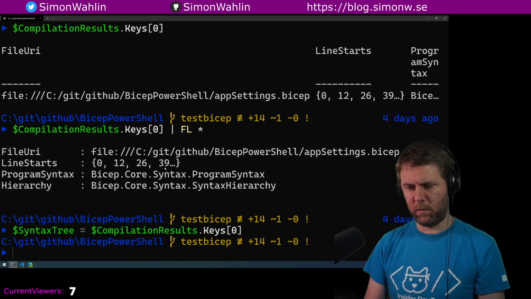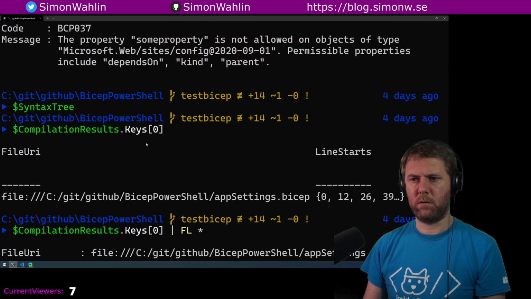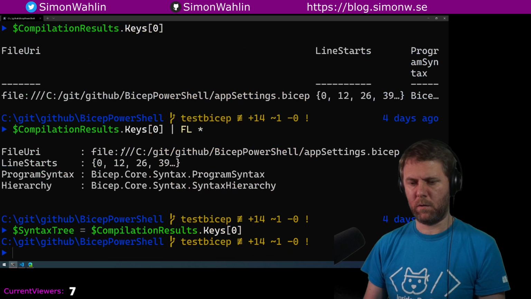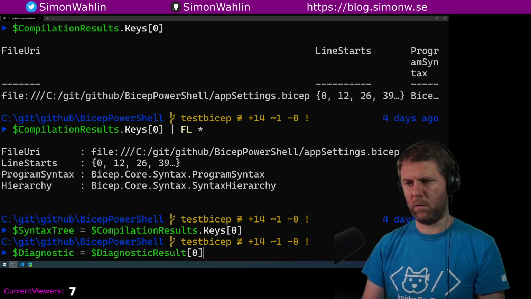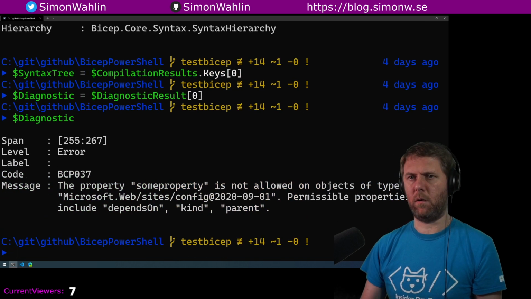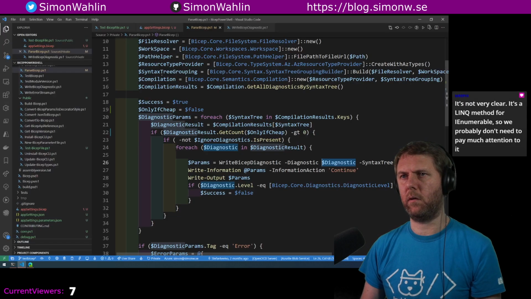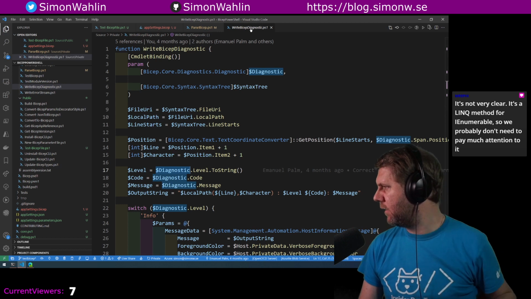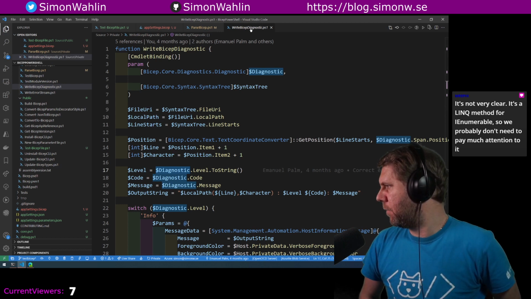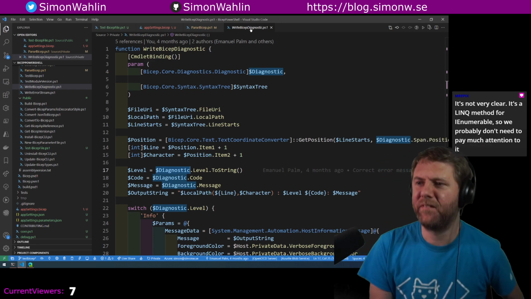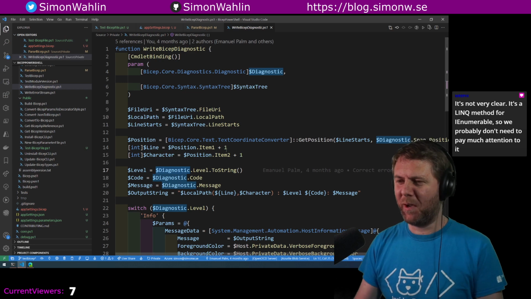There we go. So now we have a syntax tree and diagnostic, and that will be the same as we would have when we enter this. It's not very clear. It's a link method for IEnumerables, so we probably don't need to pay much attention to it. Good, thank you. Then let's not pay attention to it.